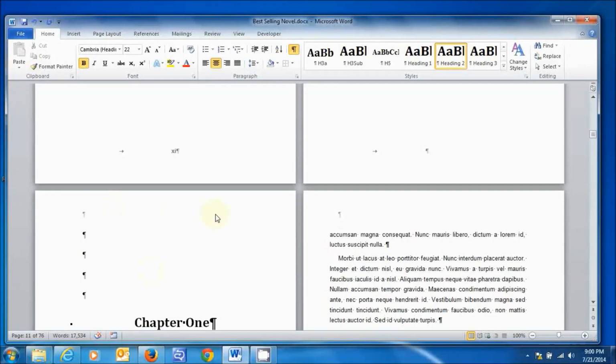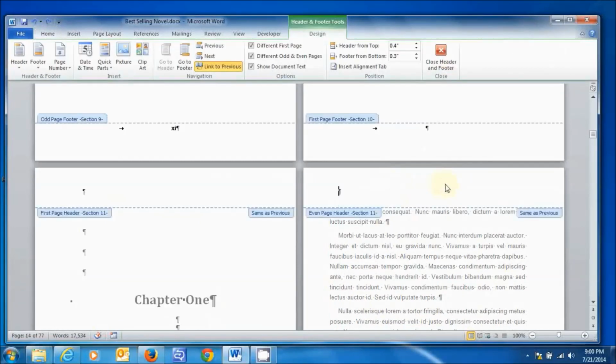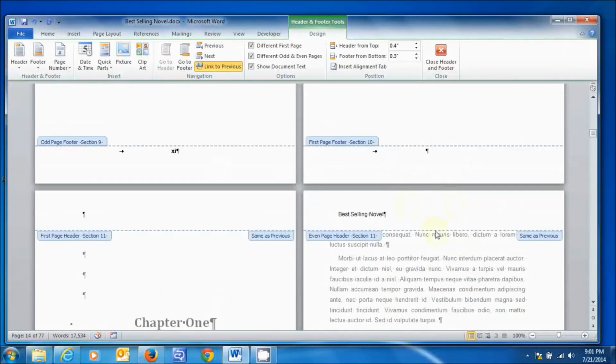So this is going to be the side that has the book title, and the title of this book is Best Selling Novel. You could use the title page and assign the title to be a style like book title, for example, and you wouldn't have to manually type it in here.